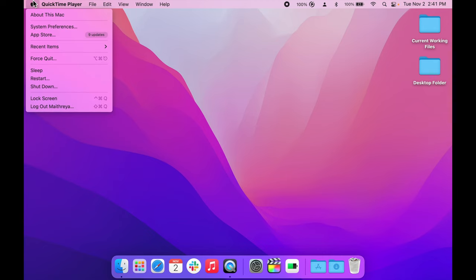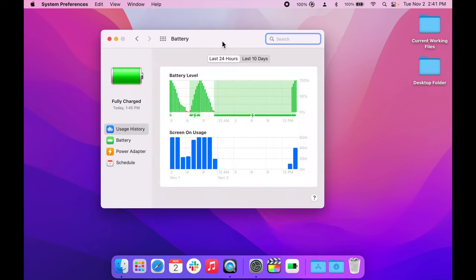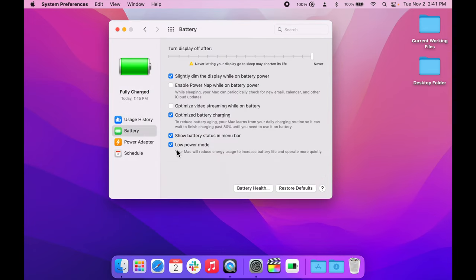First, let's take a look at how to enable low power mode. To enable low power mode, just go to System Preferences, and then select Battery. On the left side, go to the Battery tab, and then you'll find the low power mode. You can check and uncheck.